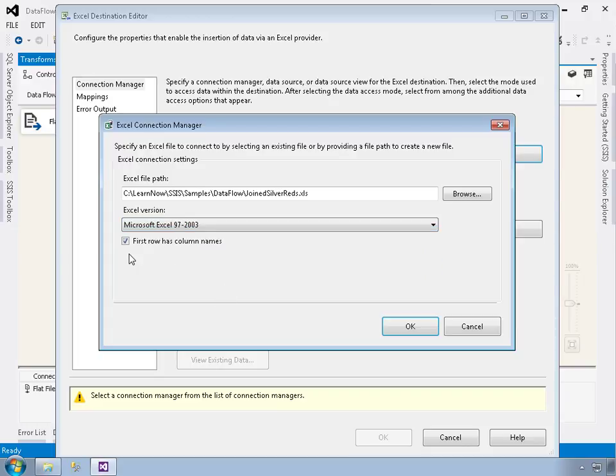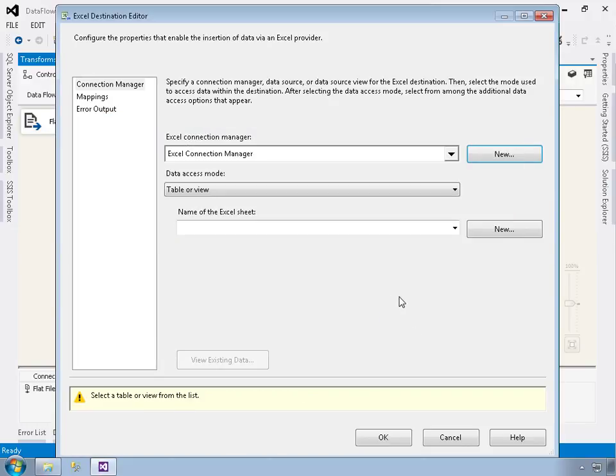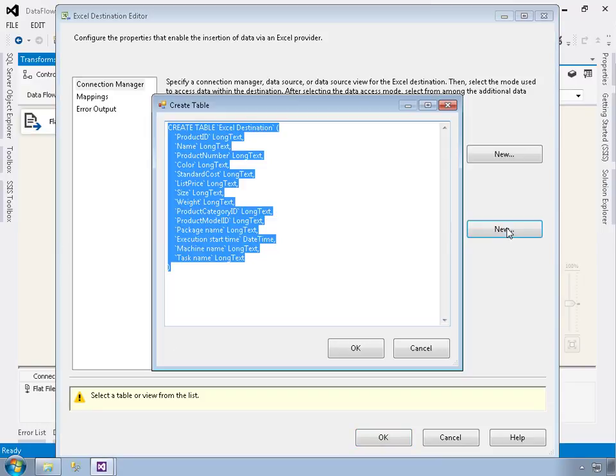Okay, and specify that the first row has column names. So I'll include those within the spreadsheet. Click on OK, and I'm back in the Excel destination editor. I can look at the name of the Excel sheet and notice that the only option I have is no tables or views can be loaded. The spreadsheet doesn't exist yet, so there's no worksheet to be found. So I need to create one. So I'm going to click on New there.